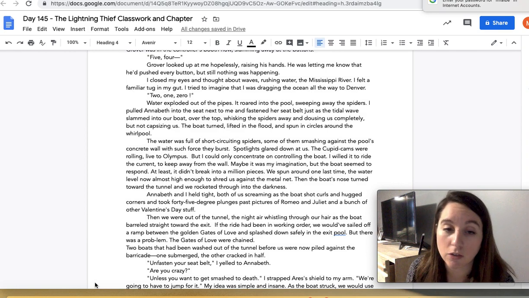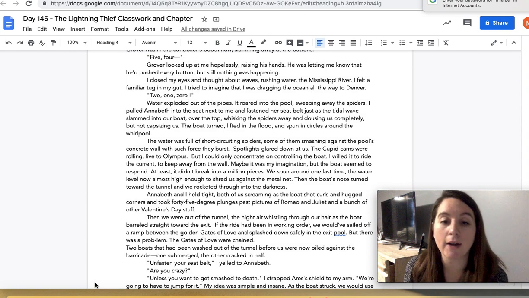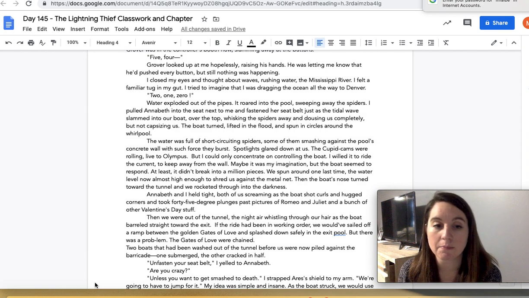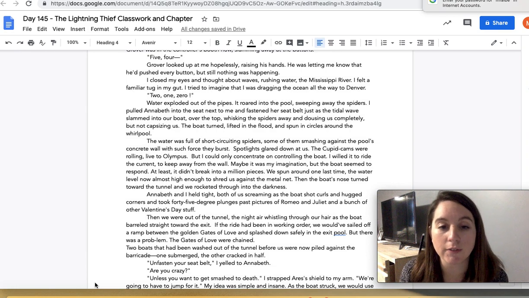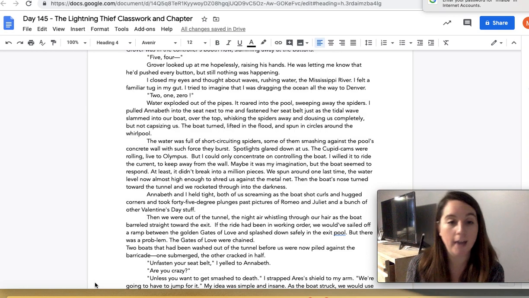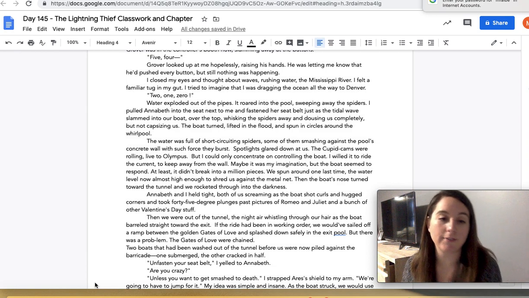At least it didn't break into a million pieces. We spun around one last time, the water level now almost high enough to shred us against the metal net. The boat's nose turned toward the tunnel, and we rocketed through into the darkness. Annabeth and I held tight, both of us screaming, as the boat shot curls and hugged corners and took 45-degree plunges past pictures of Romeo and Juliet and a bunch of other Valentine's Day stuff.